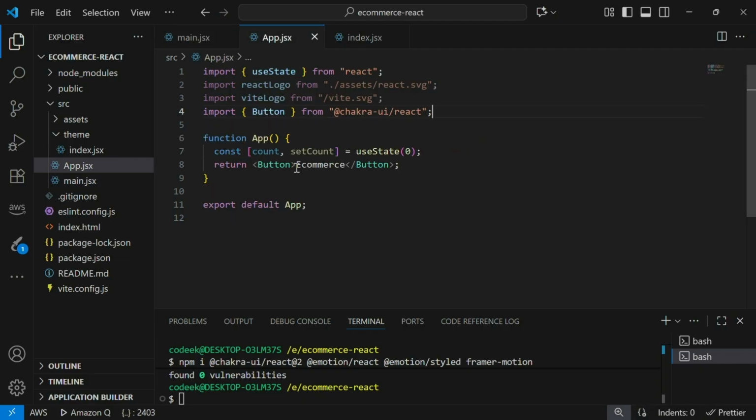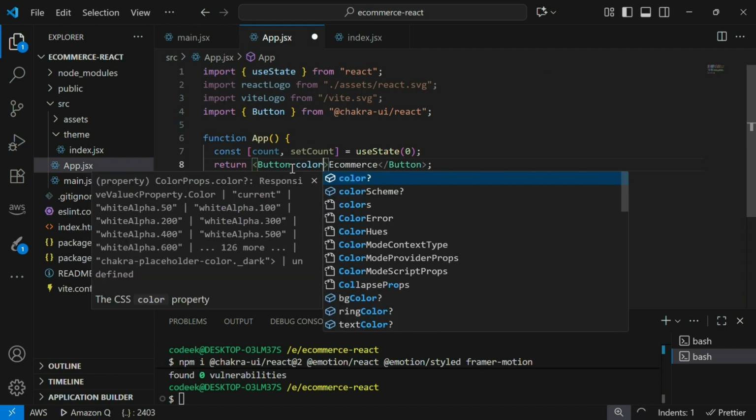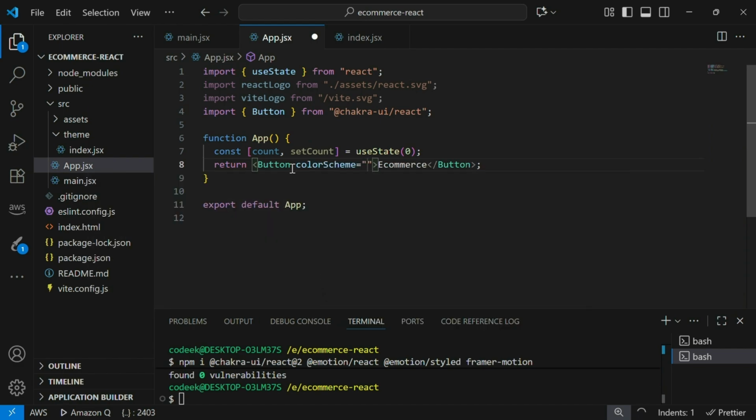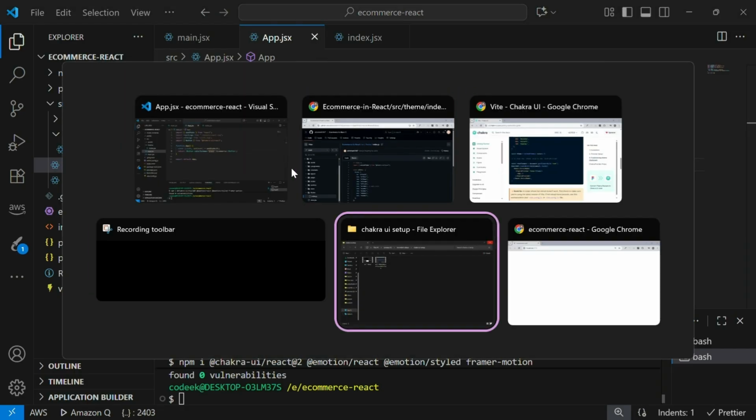Now let's go to App.jsx. Let's try adding color to it. So colorScheme will be brand. So let's see if that's working, right? And that's it for this chapter. And in the next chapter, we'll be setting up routes using React Router.